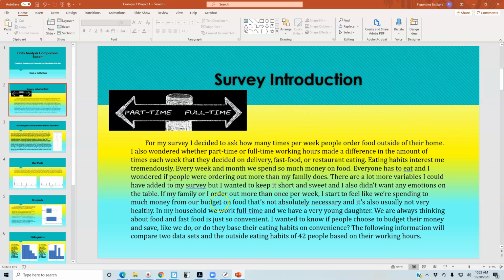So why did you choose this particular topic? So here is a full paragraph describing the survey. It was decided to ask how many times per week people order food outside of their home. So, I was also wondering whether part-time or full-time working hours made a difference in the amount of times each week that they decided on delivery, fast food, or restaurant eating. So therefore, this is describing what the particular project is according to why you chose to do the project. So this is going to go in your second slide.